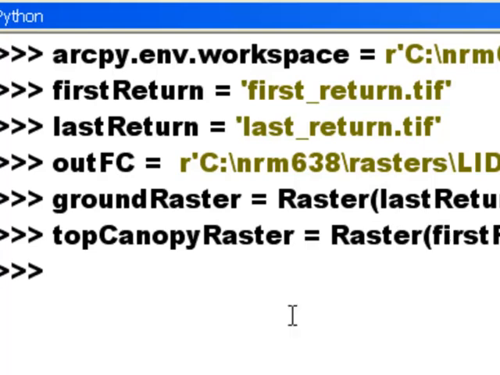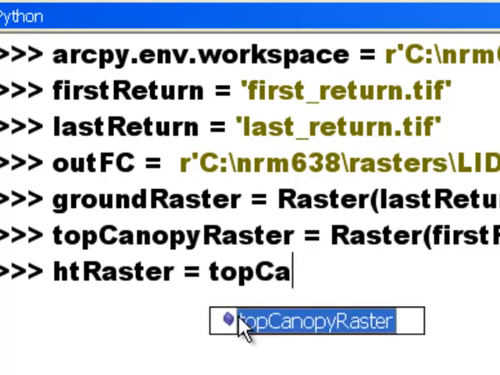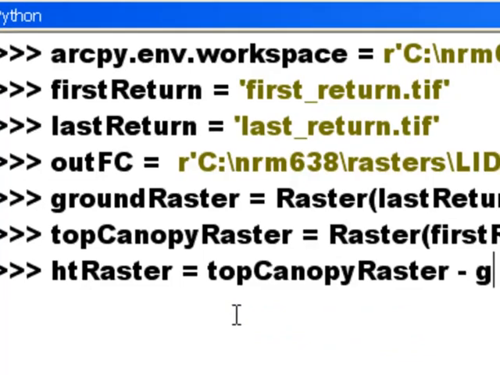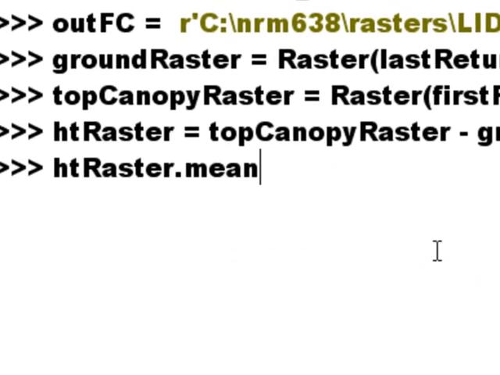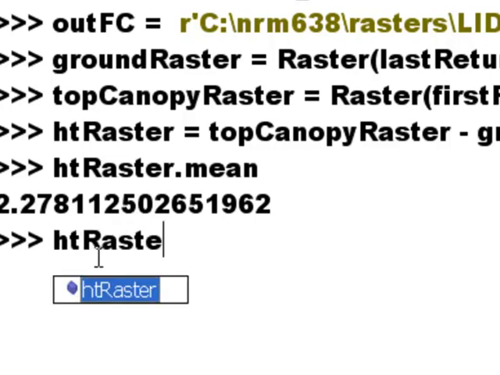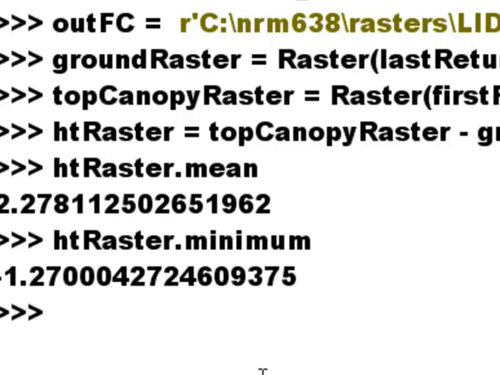If we have the elevation from the top of the canopy and we have the elevation at the ground surface, if we subtract the 2, that would give us the elevation of the canopy, so we can just subtract the 2. We'll call this height raster. That's going to be equal to our top canopy raster minus our ground raster. So what's the average canopy height for this area? The average canopy height is about 2.3 meters. And what's the minimum canopy height? It's a negative value.